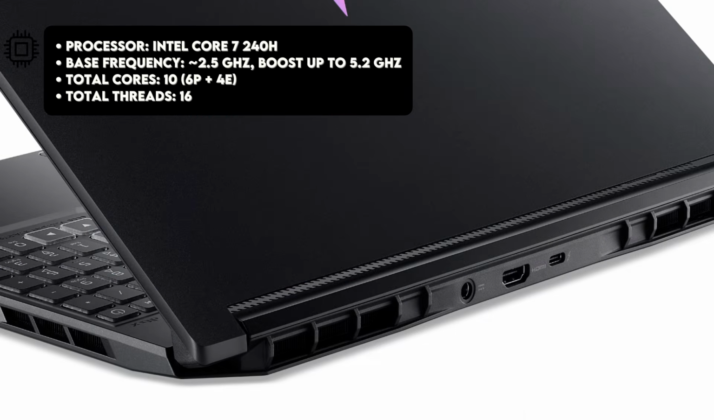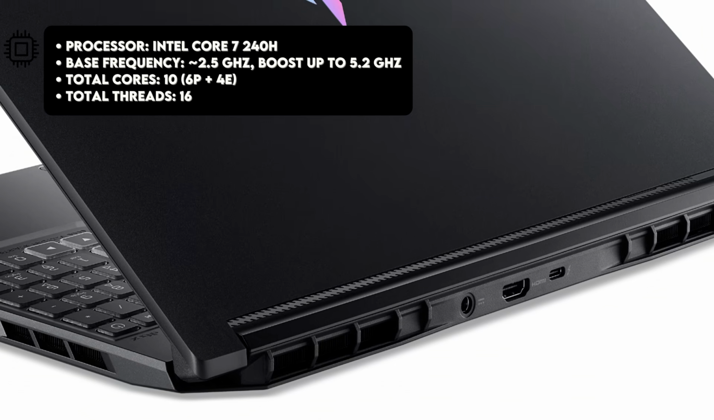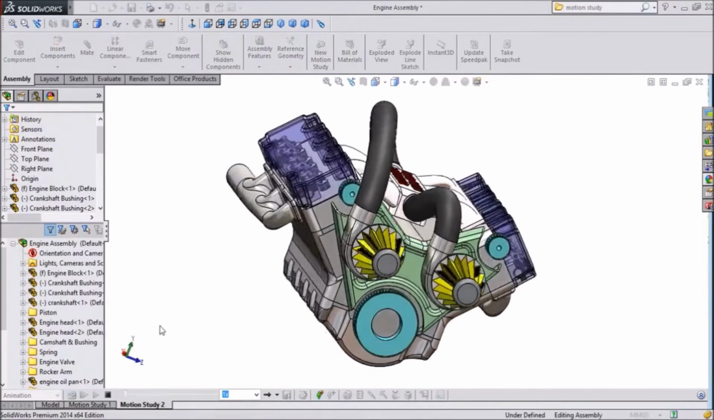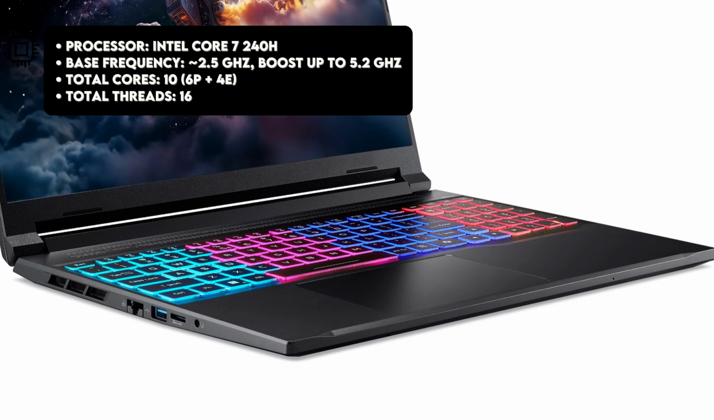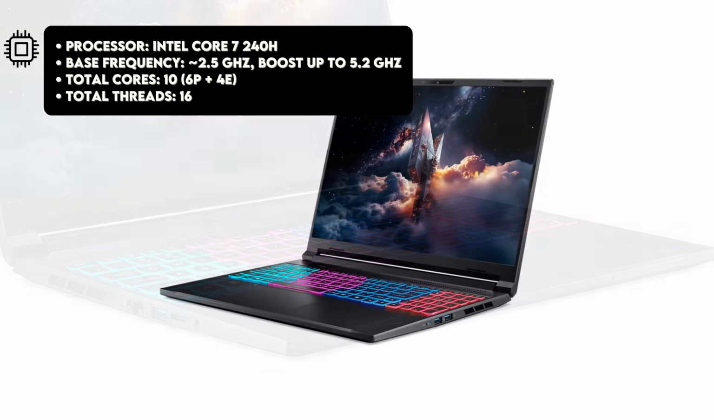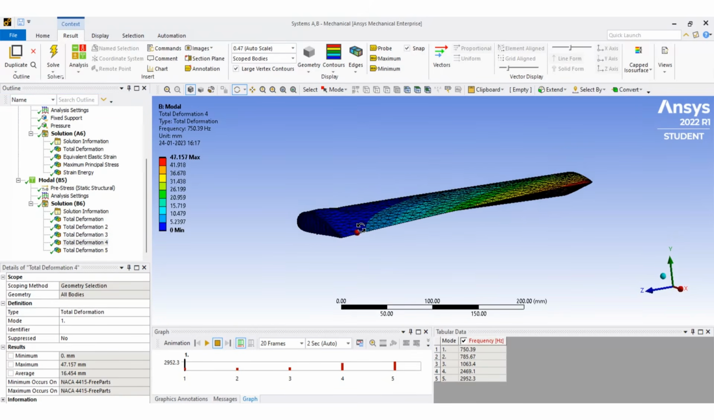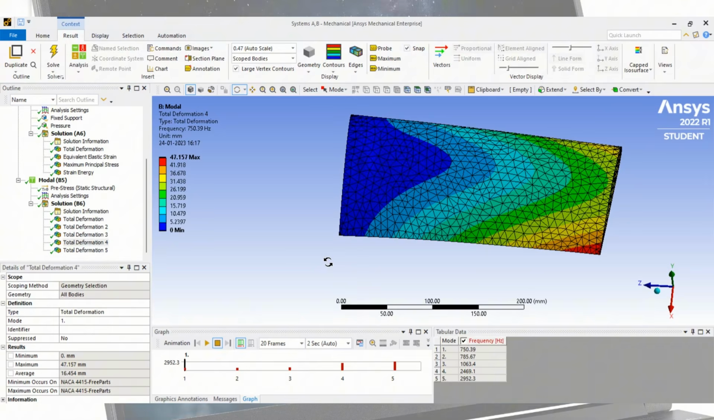Now, looking at the core hardware, the laptop is powered by an Intel Core 7 240H processor with a maximum turbo frequency of 5.2 GHz. This makes it well-suited for CAD applications in SolidWorks, where strong single-core performance is critical. The processor also features 10 cores, including 6 high-performance cores, which is beneficial for workloads like finite element analysis in ANSYS or thermal simulations, where both clock speed and core count matter.